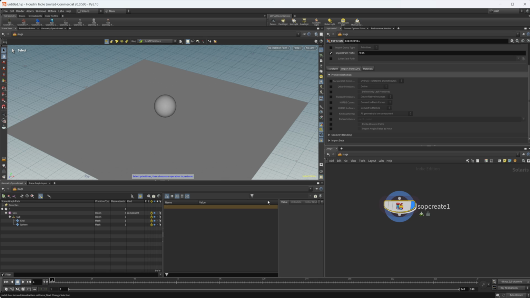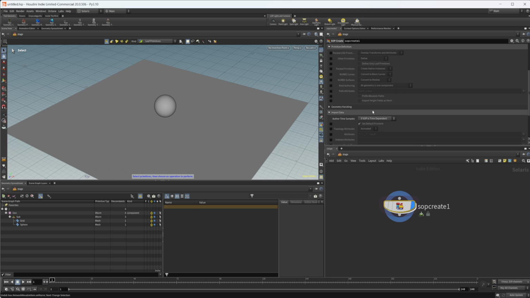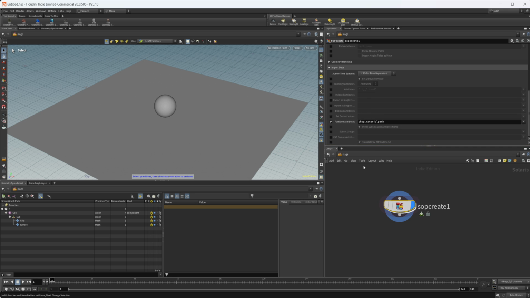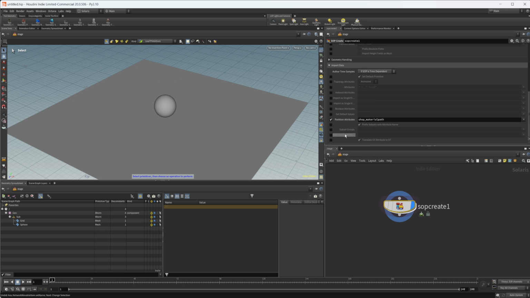But there's another thing that is pretty common, I would say, when you're working in the geometry context and the normal assigning materials and stuff. And that's assigning materials based off of groups. So by default, the groups are going to be recognized.